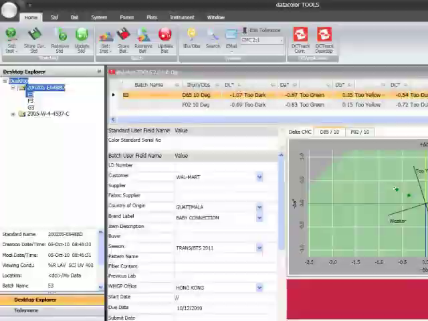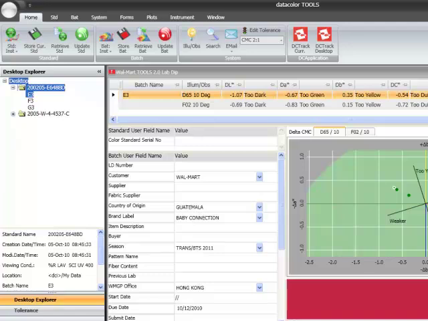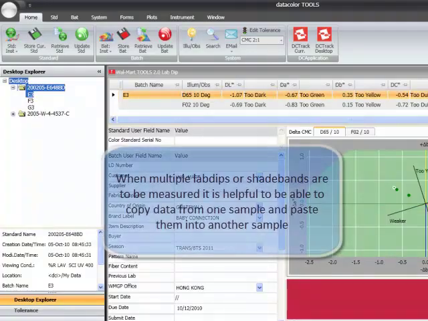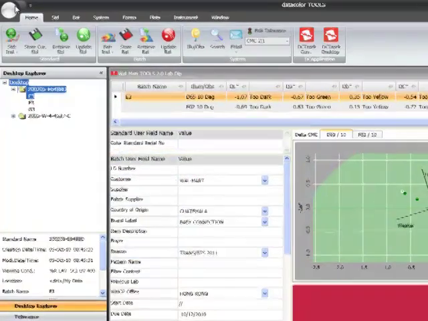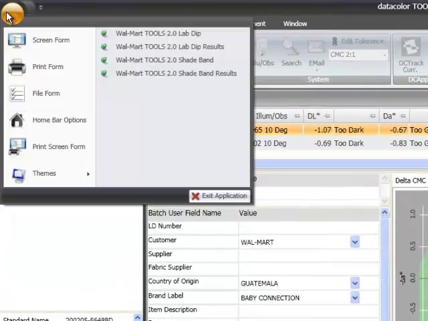The user can add certain functions to the home bar. When multiple lab dips or shade bands are to be measured, the user will find it helpful to be able to copy values from one sample and paste them into the fields of another sample. This eliminates the need to manually re-enter information for multiple samples. To add buttons for copying and pasting information, follow these steps.